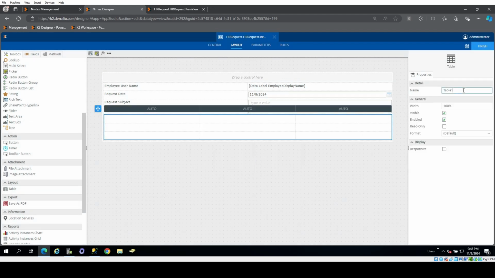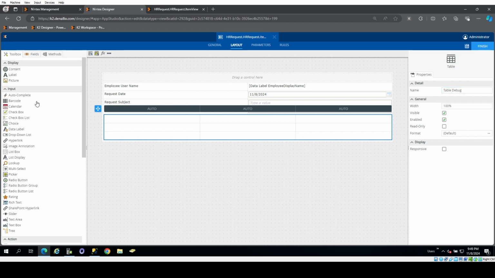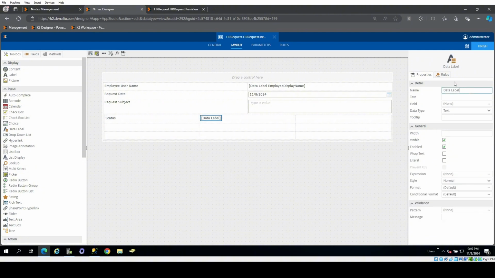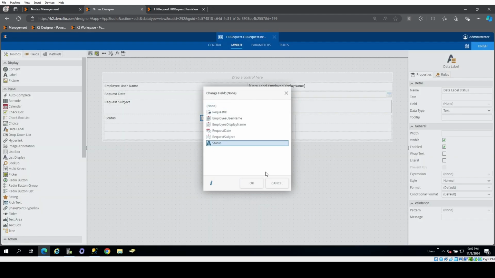Sure, 3 by 3 is fine. Table, call it debug. There. And I'm also going to make this not visible by unchecking the visible. Save it. Now for our label here, I'm just going to say what I want in my debug table. So maybe I would put status in there. We'll actually add status, label status, in case that's not visible somewhere. Call it status. And there we'll put a data label of data label status.